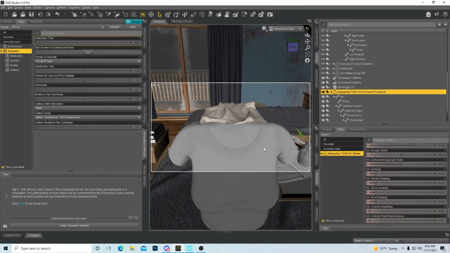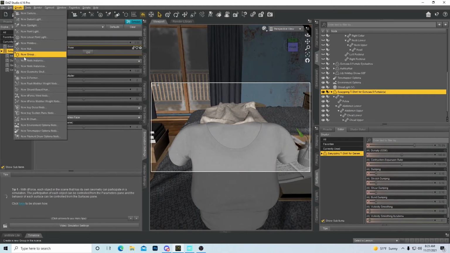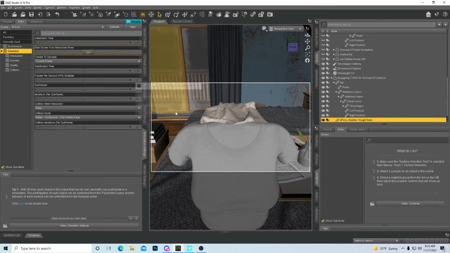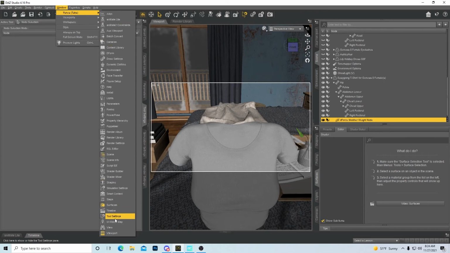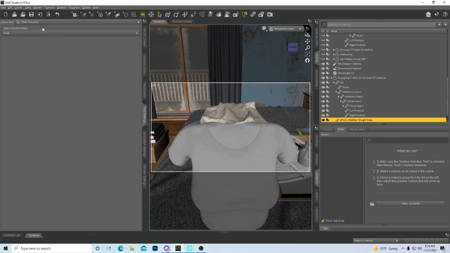With the item selected, the shirt, let's go over here to create, and we're going to new Deforce modifier weight node. Let's click on that. We'll just go ahead and accept it. You can name it whatever you want. Now it is selected. We have the tool settings right here. Let's click on that. If you don't have that, same exact spot as the last one, go Windows, Panes, and then tools down here, and it will set it up.